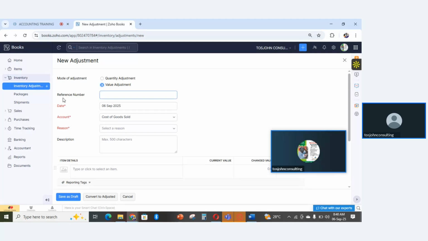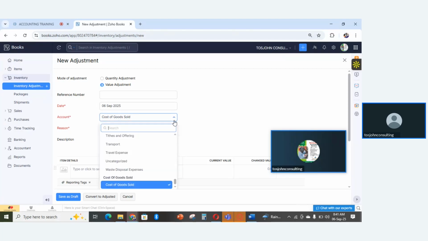If you have a reference number, you can put your reference number here in the reference number box. Then I told you anywhere you have asterisk and red writing, you must put information. For the date, it is very compulsory you put information. So you set the date on the day that you are doing the adjustment. Then you have the account. The account is cost of goods sold, that will be added. So it's correct.